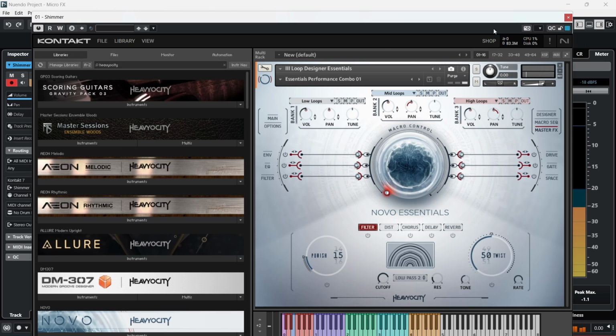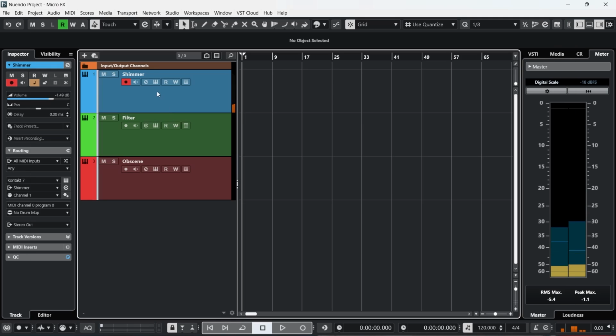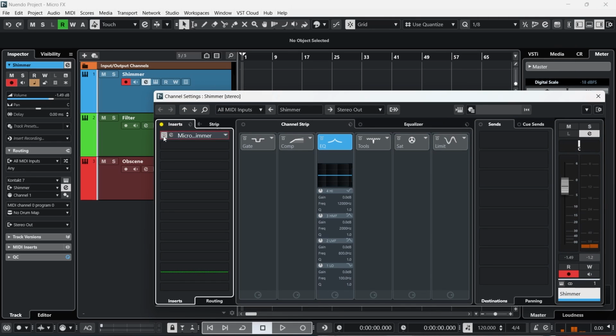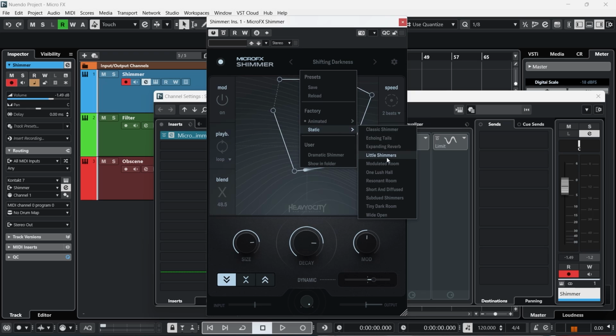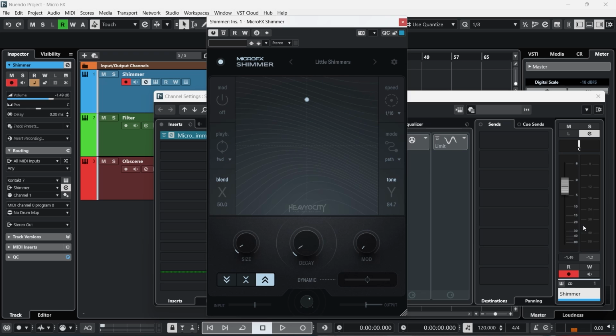It's quite frankly very, very wonderful. Now, the effect is bypassed at the moment, so I'm just going to turn on Micro Shimmer. Here's a GUI, and really, we're going to focus on the presets for this one. So I'm just going to load up any static effect, and I'll play you exactly the same three phrases.